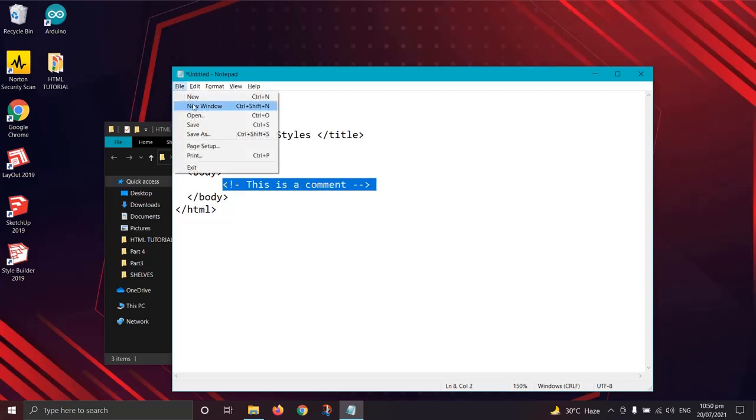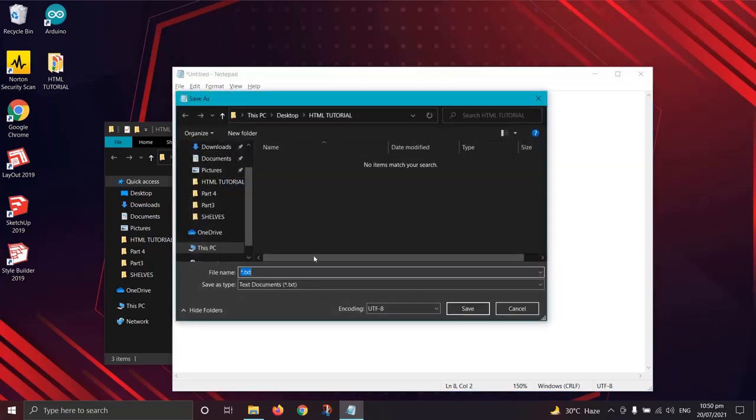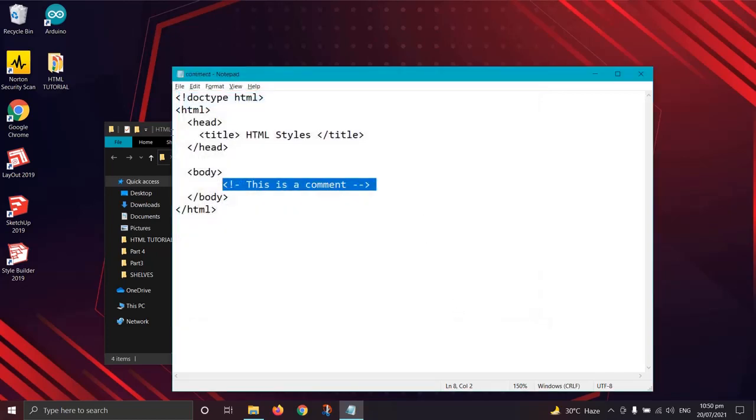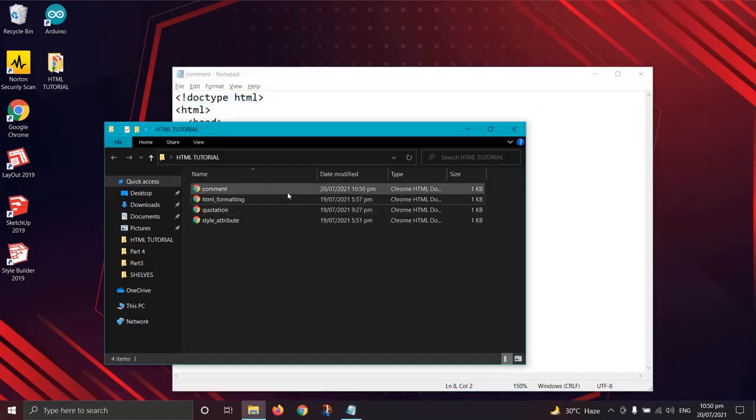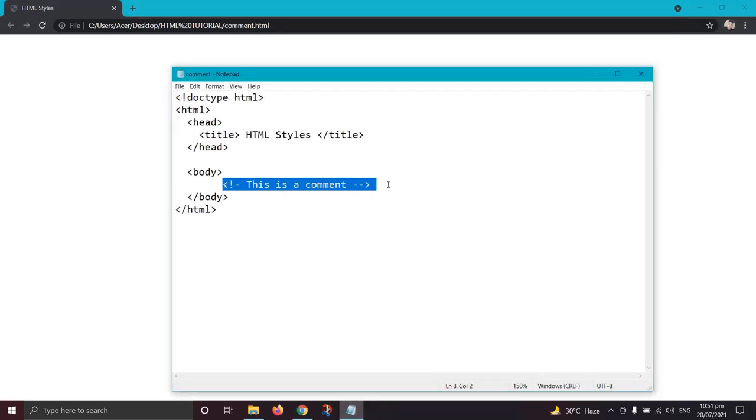We will save this file as comment.html. After saving that, we will open our file. We can see that nothing is shown or displayed in the browser. So comments are not displayed in the browser. We will try to add another element, for instance, a div element. This one is shown in the browser.